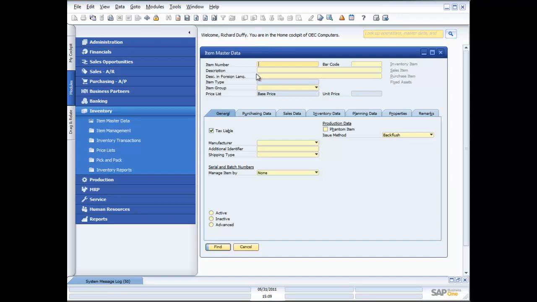Right now, when I go into inventory, in the first instance into the item master data, it always brings me up in find mode. I'm going to navigate to my very first product and we'll take a look and see what we've got here. This is my IBM Info Print 1312, because my sample data company specializes in the sales and implementation of IT equipment. So my IBM Info Print 1312 is my product. I've got my item number there, which is A00001.